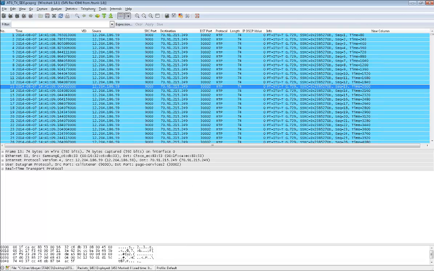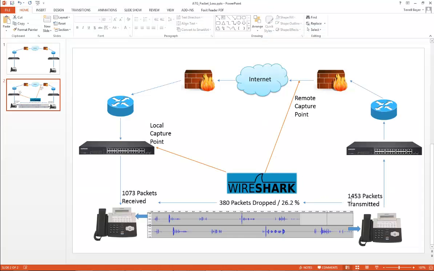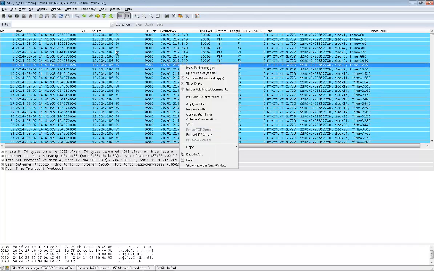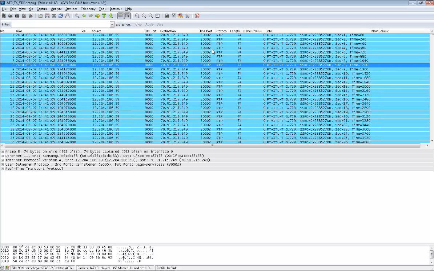If you look down here, you can see the number of packets. So I've got 1,453 packets. And if I go back to my slide here, that's exactly what I showed, 1,453 packets transmitted, right? So that's where I got the first number from. So 1,453 packets, now they're converted to RTP packets.